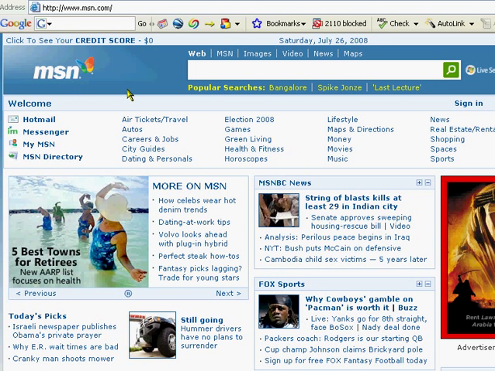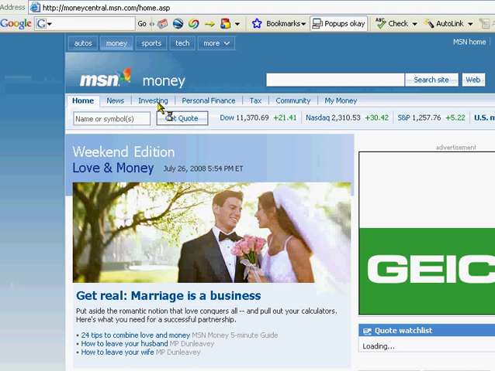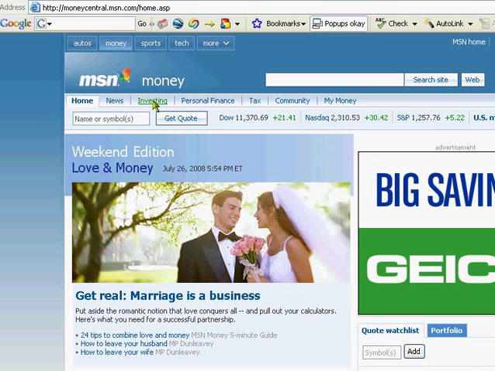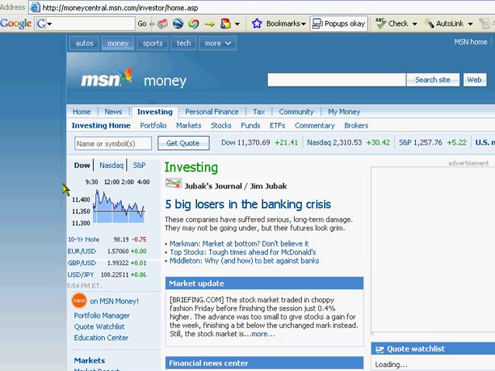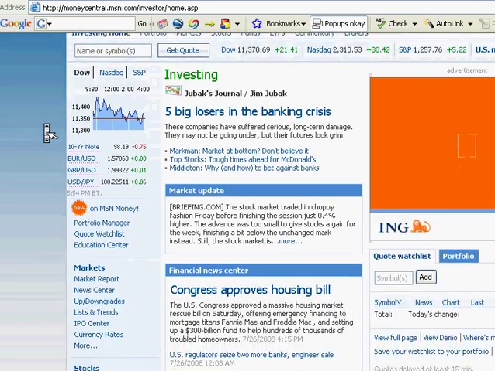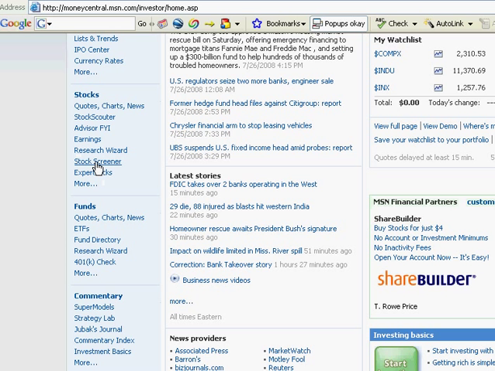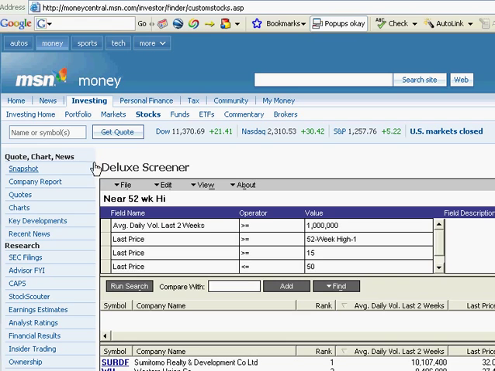If you go to the MSN.com website, you can go to the money section. And within the money section, you'll want to go to investing. If you've never used this before, you'll actually have to load the software. I think it's called the Money Toolbox. I've had this loaded so long I can't remember. But you go into the Stock Screener, which is here, and at that point it will probably prompt you to load this software, which then you'll be able to use.